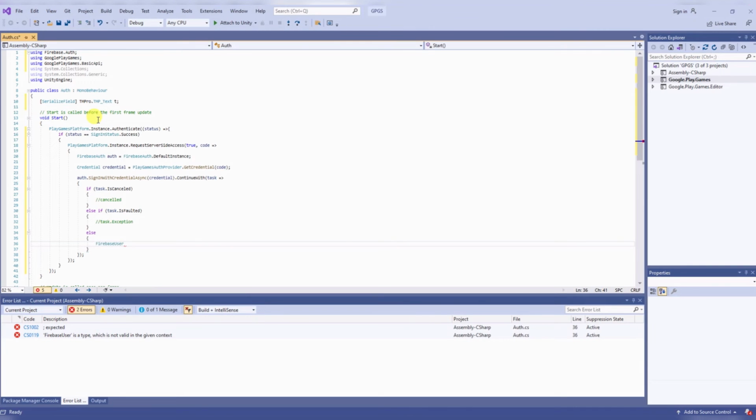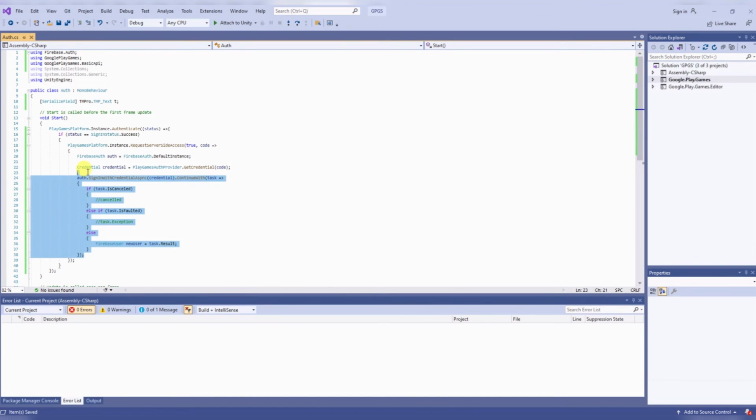Finally, we say Firebase user newUser equals task.Result. Okay, and with that, everything does work. You are now signed in. However, you will not be able to see anything on your screen yet because we are doing ContinueWith. So let's do Control K C to hide this, and I will take the auth sign in credential async right here, and let's go below this.